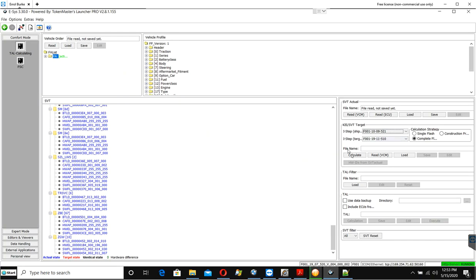We have to click that before we click calculate. After we get that right, we choose this one right here. We choose 7, and then we click calculate. It's calculating SOLL, meaning that it's referring to the latest PSDZ data file that is on the computer to write to the control module.